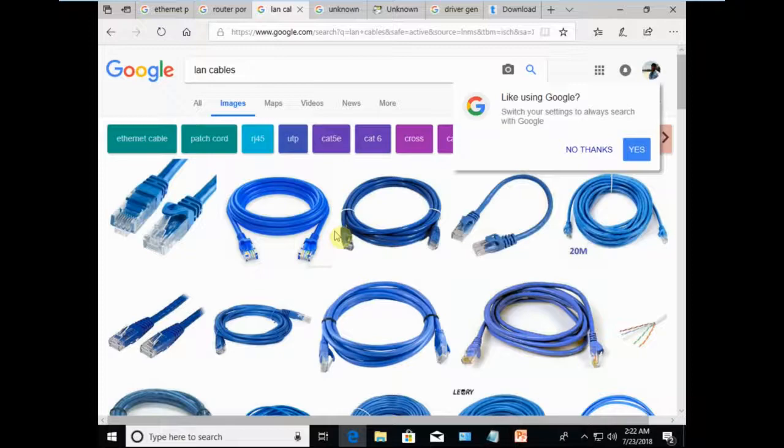But if you don't have an extra LAN cable, then what you can do is try swapping the cable once. If this end is connecting to the router, connect it to the computer, and if this end is connecting to the computer, connect it to the router. So just swap it and see if it works.